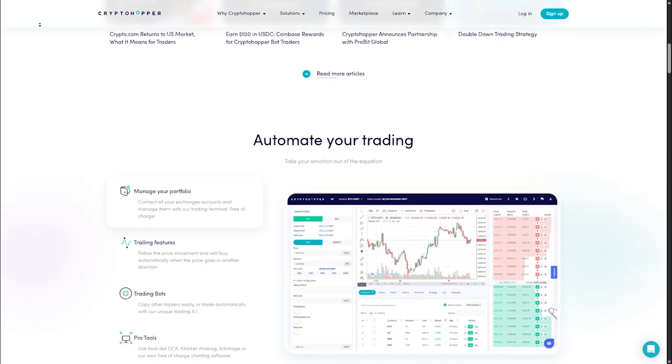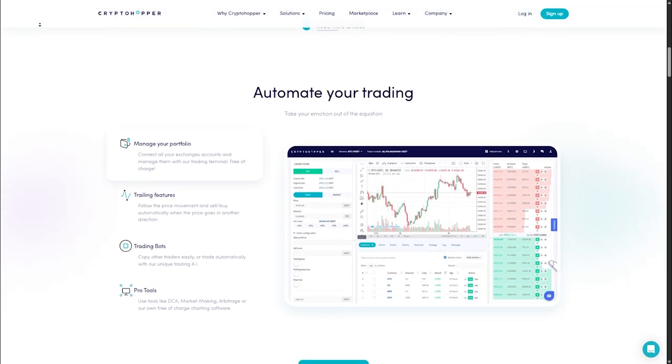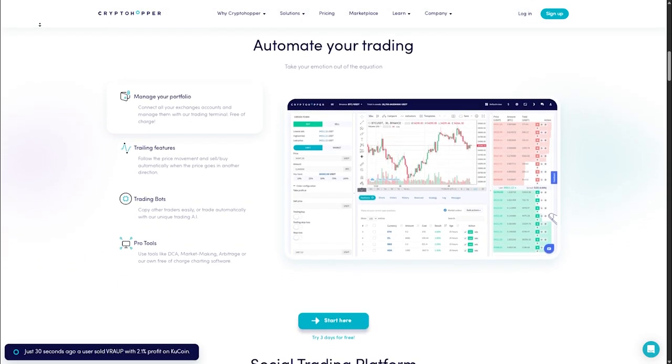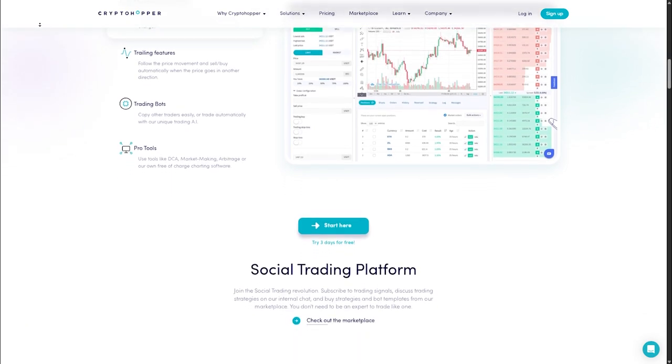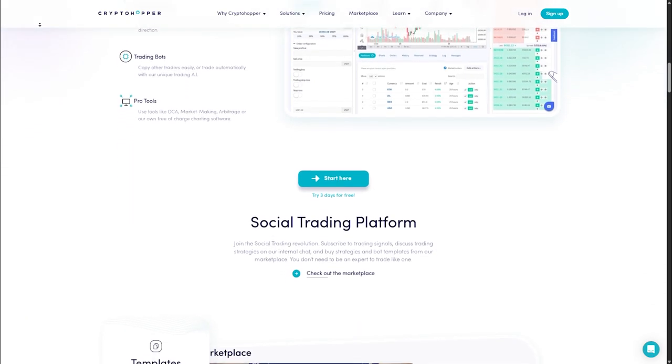Step 2 is to choose your trading strategy. You can use pre-built AI strategies or create your own. And then you have to set parameters for buy and sell signals. And then you have to backtest your strategy to see potential performance.